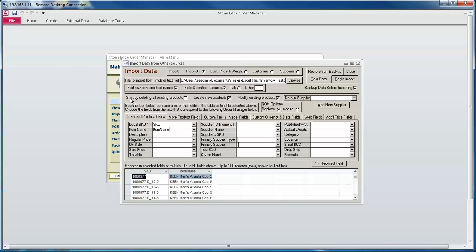All right, now here's something really nasty. Start by deleting all existing products. Someday we will actually do that. Pretty much, this is just like a self-destruct button for your inventory. Do not ever click that. Just don't do it. If you do have backup data before importing checked, then ideally if you did screw up and do that, you'd have a backup you could restore from. However, this is dangerous. Don't ever check that.